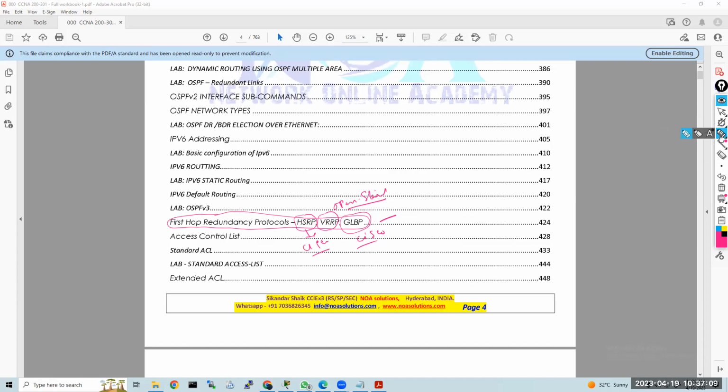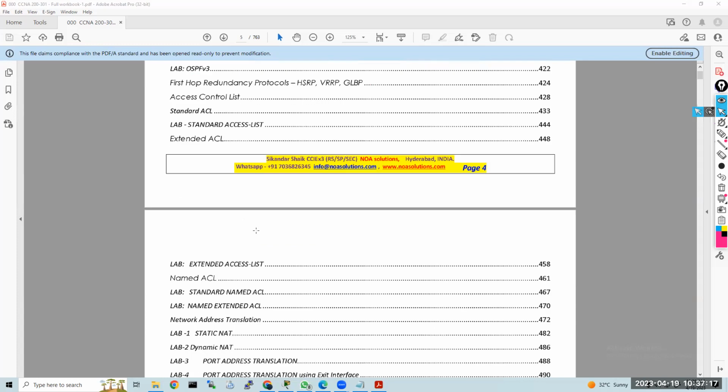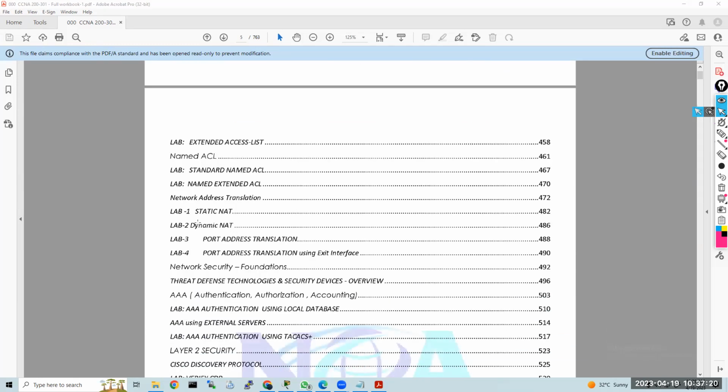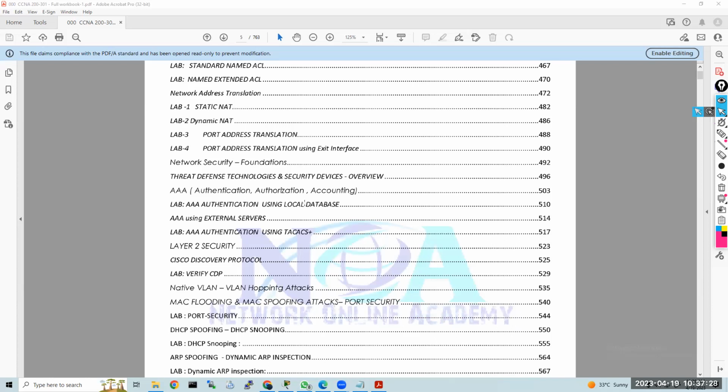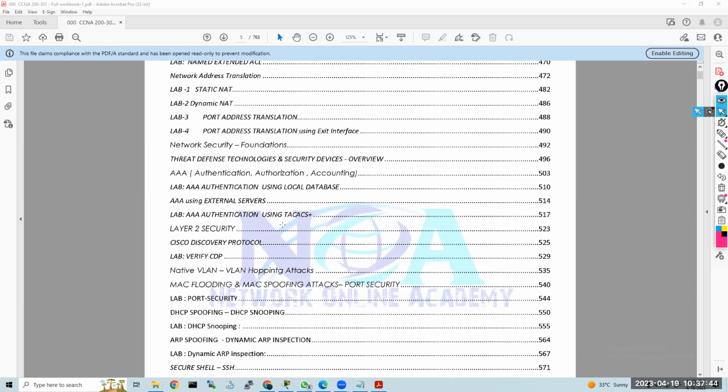And access lists, I think, right? Okay, access list, all labs we have done. ACL, standard, extended. Okay, lab, static NAT, dynamic NAT, and PAT also we have done. Okay, AAA authentication. I think AAA authentication we have done, right? Local database, AAA authentication using local database, AAA authentication using TACACS. I have done this lab, right? Yes, sir, AAA authentication we did. So we'll do AAA authentication using this one also.